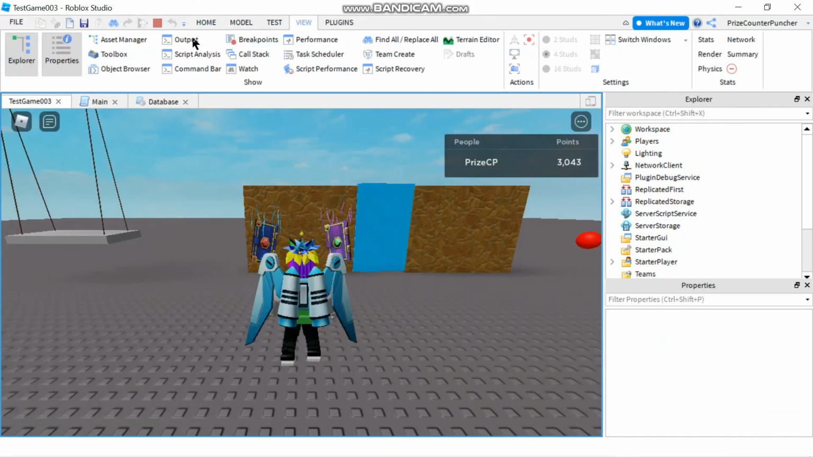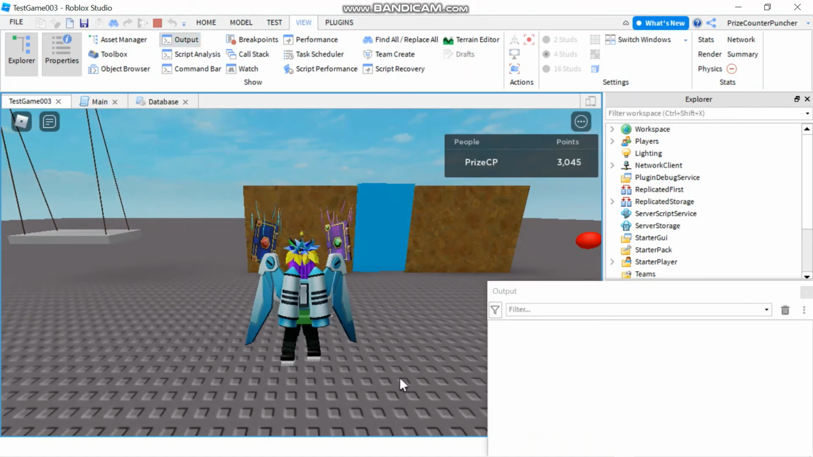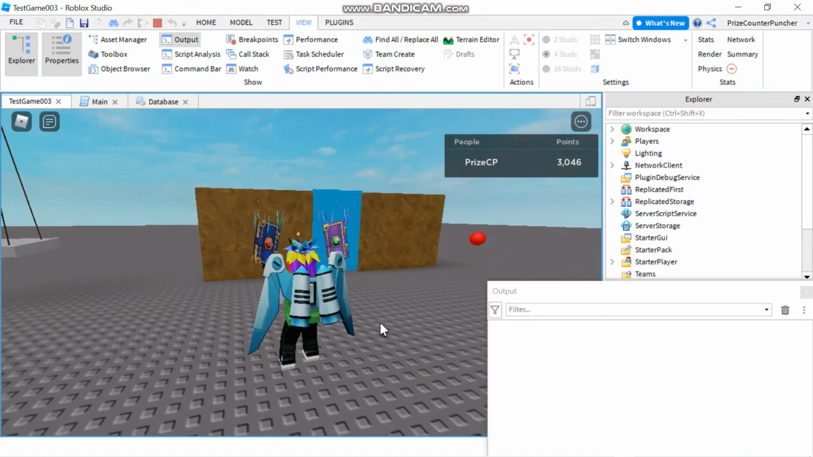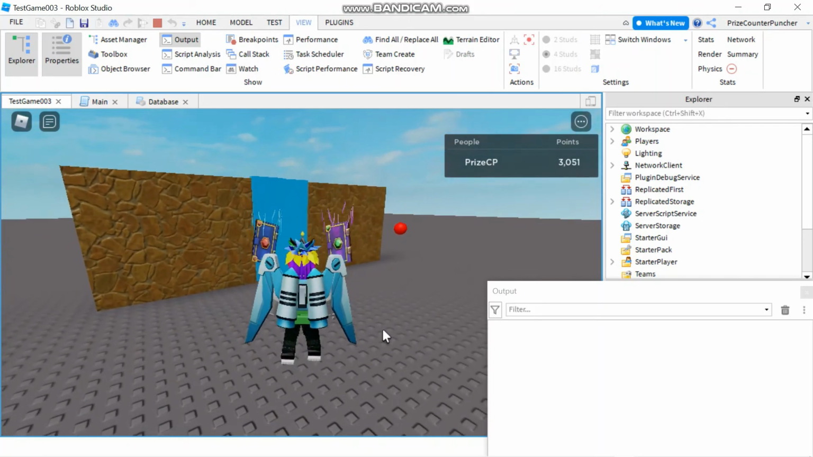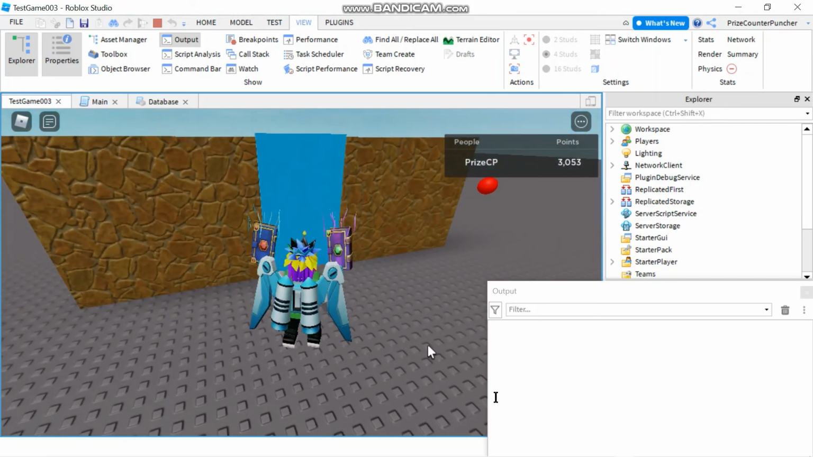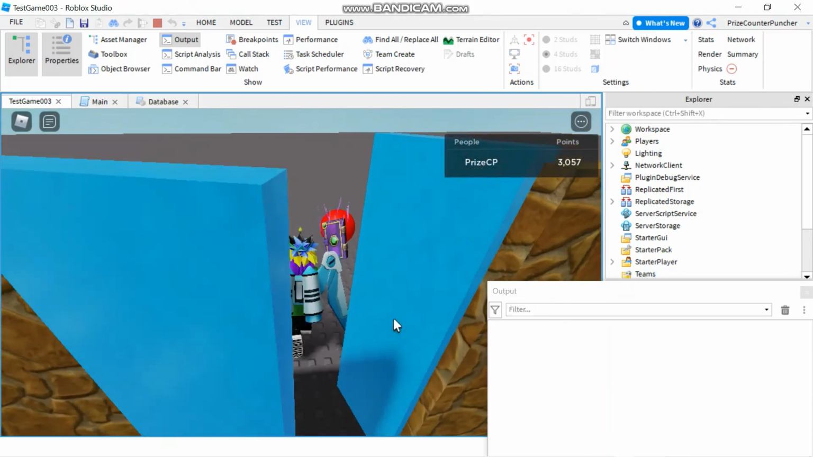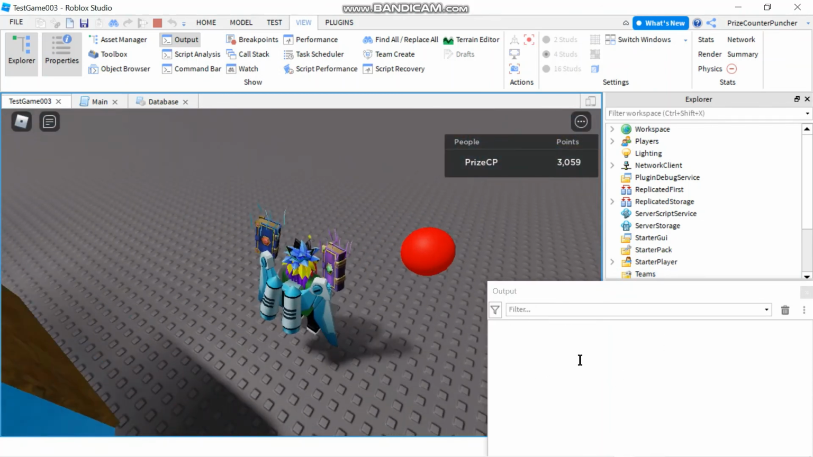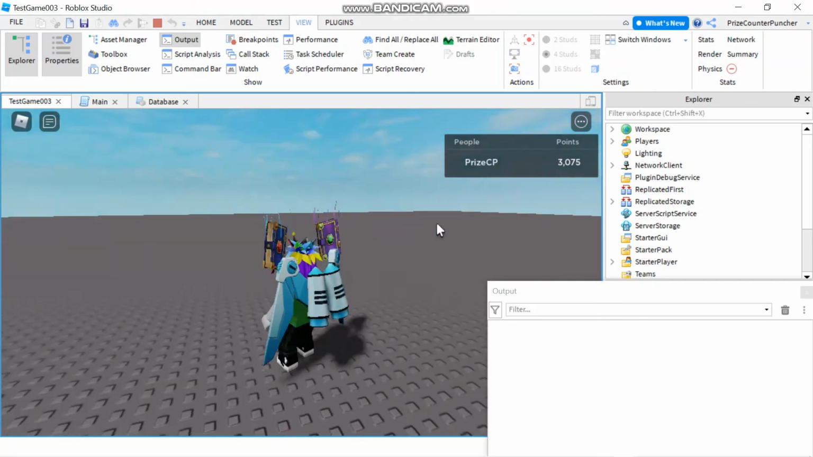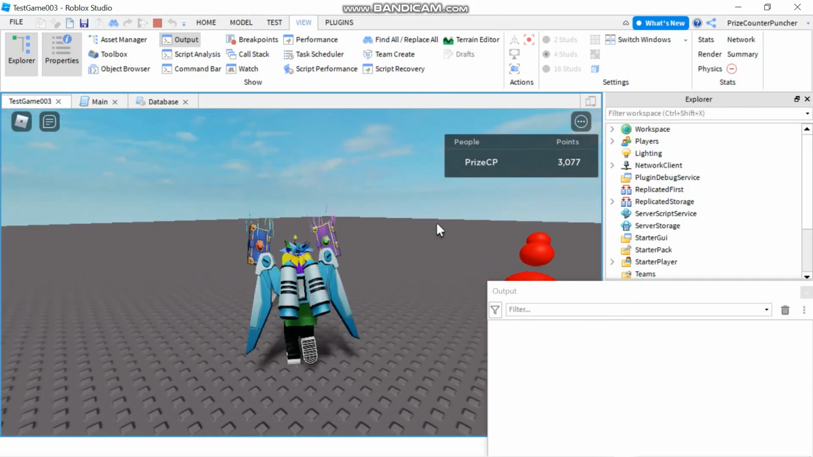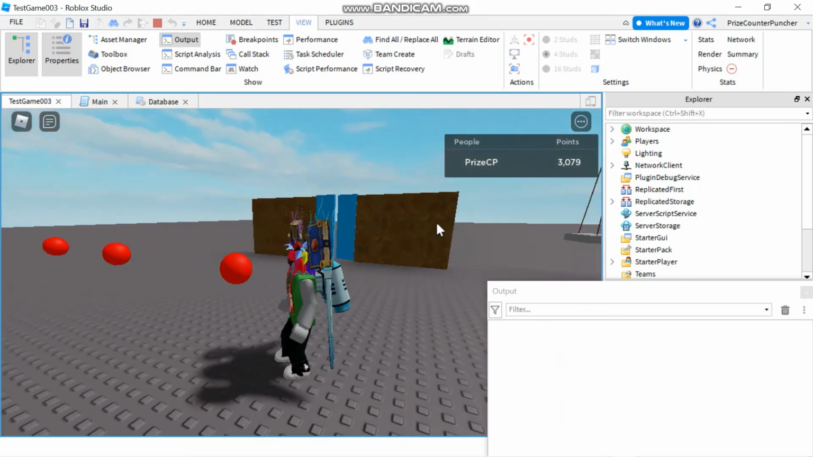Let me now open up my output window. I just want to make sure there's no error, because if for some reason we're trying to access the database and fail, remember we have that warning message, then we would see the message in here. So for the first time, let's open up the output just to make sure. You can see here that my points from the previous game have been loaded in, because now it's starting at 3,000 something as opposed to starting at 0.